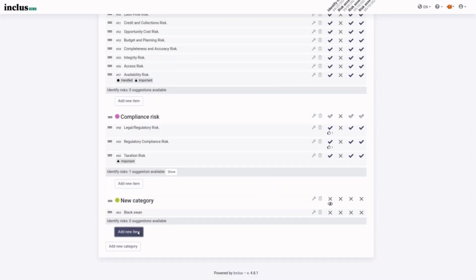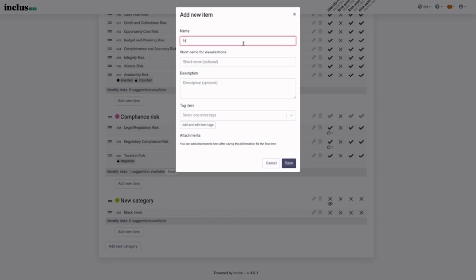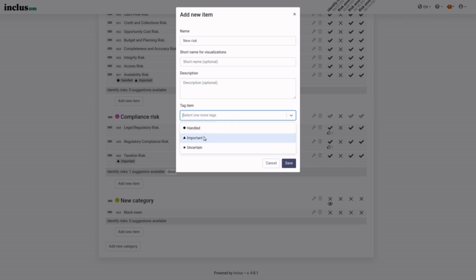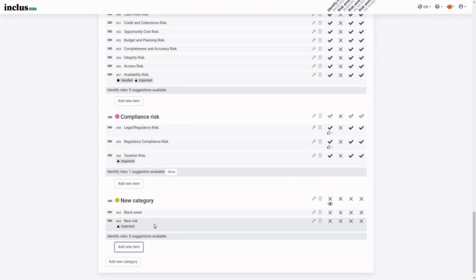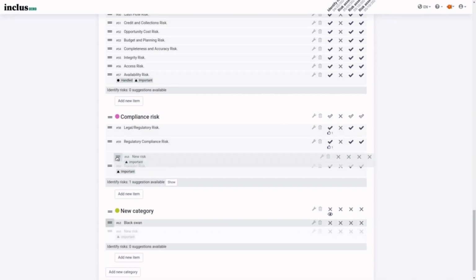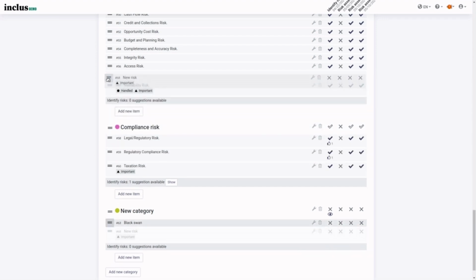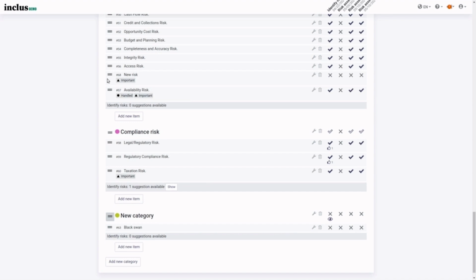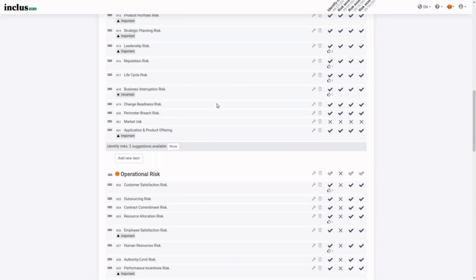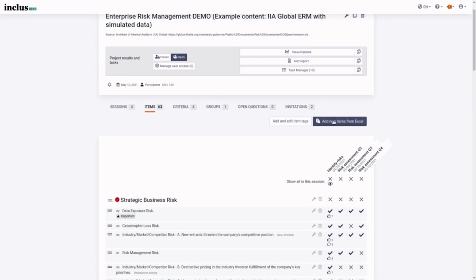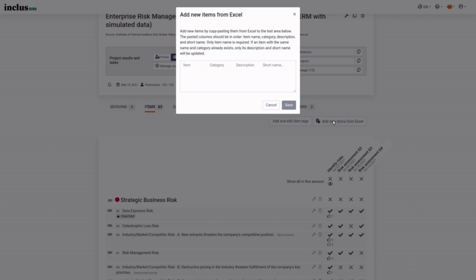Try adding items to your sessions. Items are the topics that will be assessed against your chosen criteria. Items can represent risks, but also, depending on the project, various things such as objectives, capabilities, or projects. Drag and drop to change the order, and add categories to group items and visually distinguish them in the results. Upload a list of items from a spreadsheet or add them one by one.